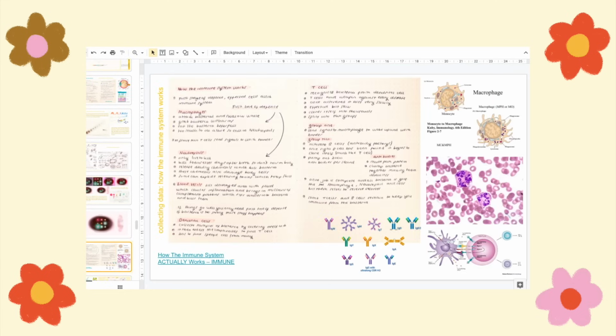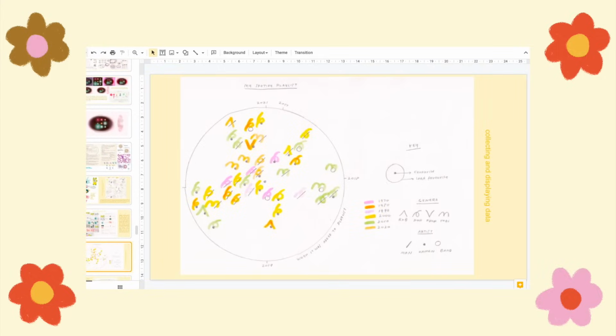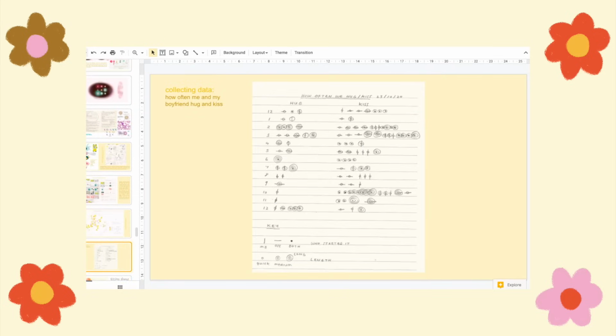Then I looked into the immune system. I made a little graph about that. I'm not crazy about this, so I think it looks too much like a comic and not enough like data. Anyway, it was an experiment. This is my Spotify playlist put into data form. And then I was collecting data as well to make into graphs.